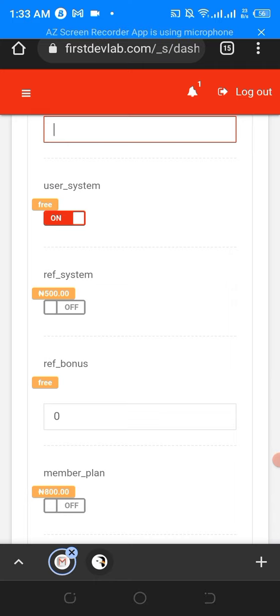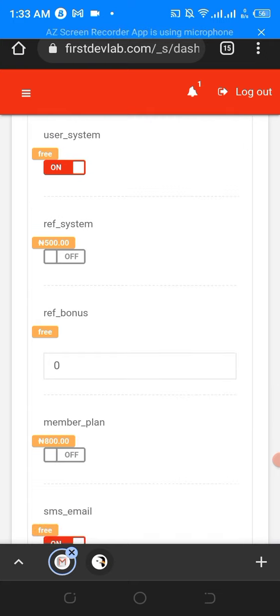Also, the user system. If you want a system whereby users will be able to register on your platform, you need to toggle this on. It's very important to toggle it on.